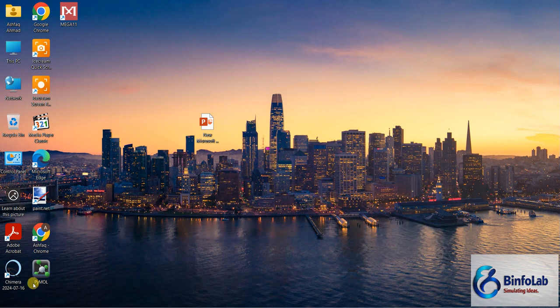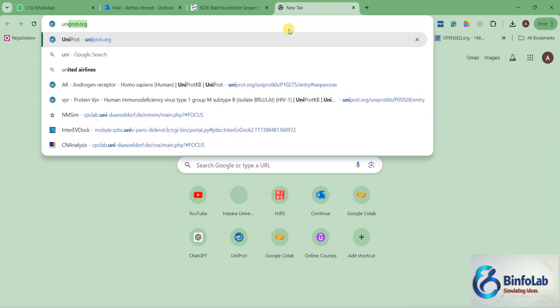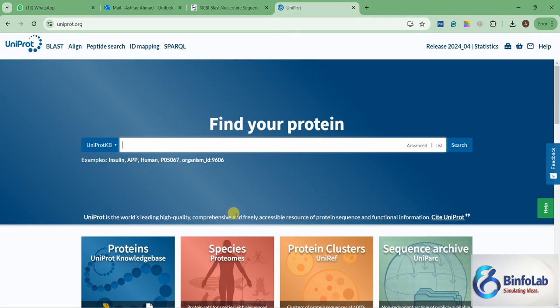Okay. So first of all, what is the UniProt database? We use it at uniprot.org, and you will see here "find your protein." From this, it means that this is the database primarily for protein sequences. So your question, where to find my protein sequence? The answer is the UniProt database.